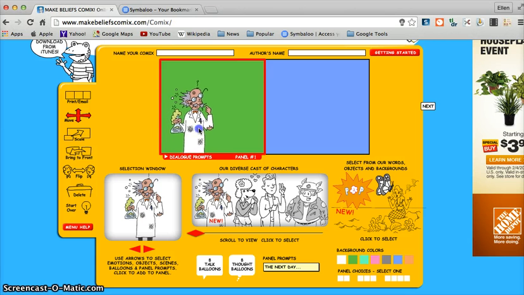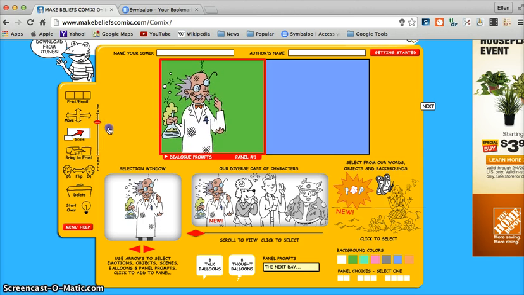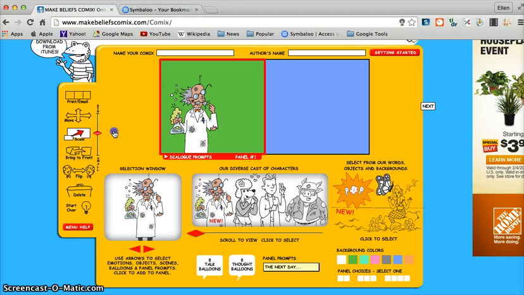I'm going to move him around, and I can scale. So what that does is it lets me zoom in or out. So if you wanted to give some perspective, make him like he's far away, or if he's really close, you can do that. All right, so there's my guy.